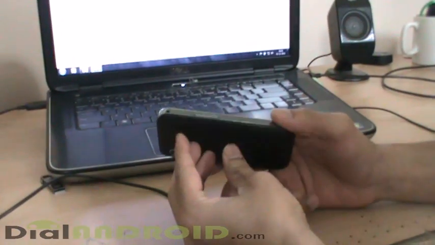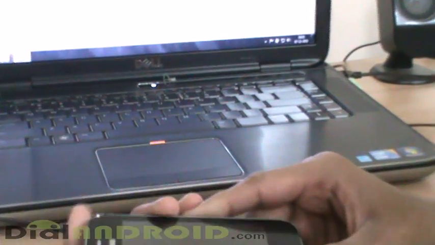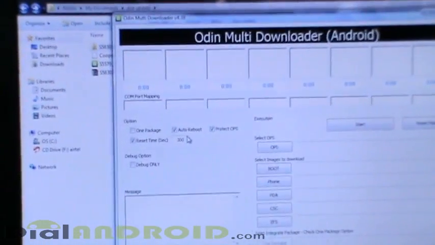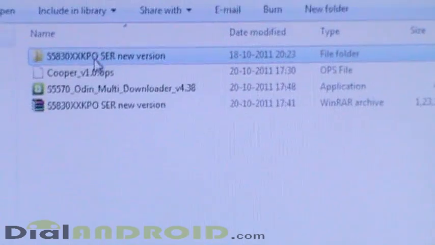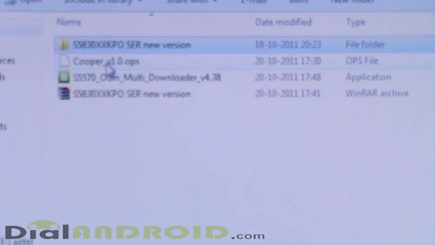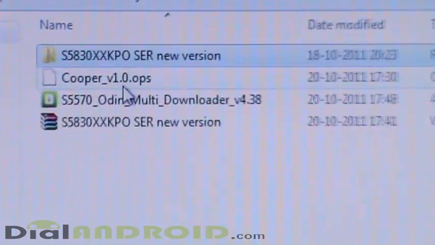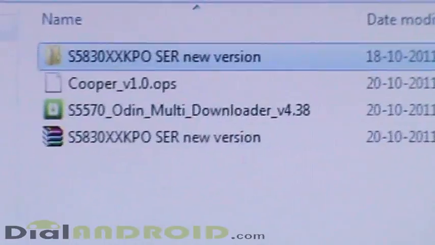I'm going to tell you how to update 2.3.5 to your Galaxy ACE. Now, first of all, you need to go to sammobile.com and download whichever latest official ROM is available. I've downloaded 2.3.5, that is the XXKPO version. Download the files, and along with that, you also need to download the Cooper version 1.0 OPS file, and also the ODIN multi-downloader.